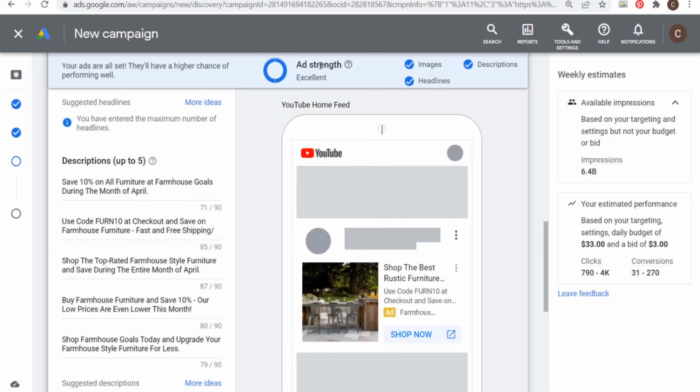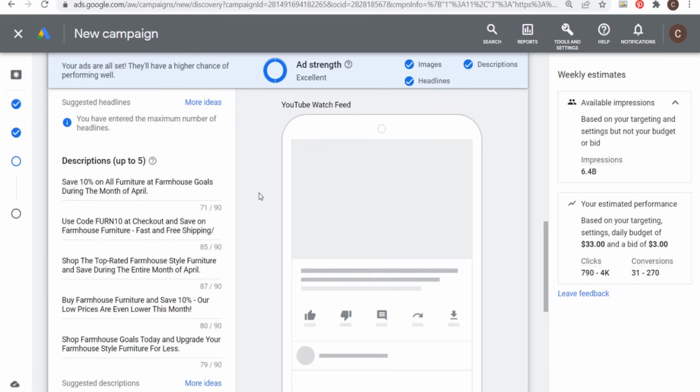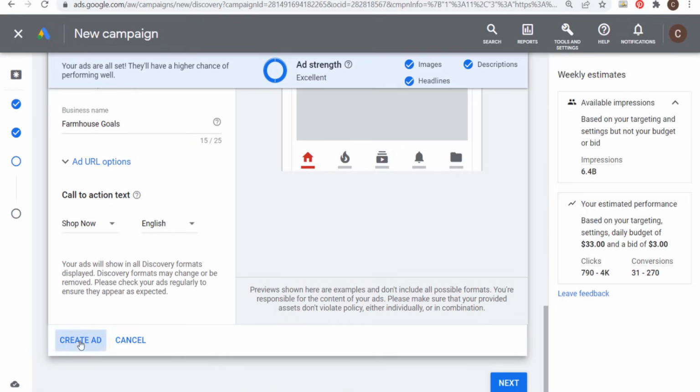And one thing you just want to look at the top. So our ad strength here is excellent. We've used all of our images, all of our headlines, and all of our descriptions. So this should help us kind of get the best results with our advertisements and with our targeting. So we have our entire advertisement ready. So we just can click on create ad here.